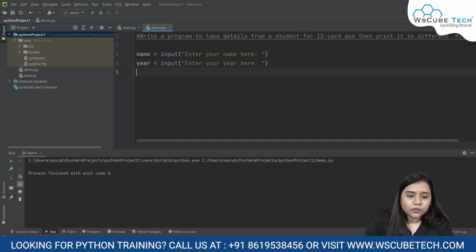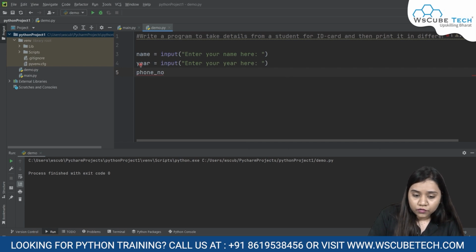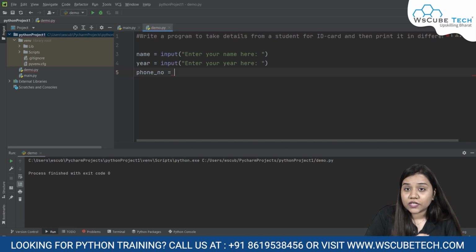Right. So we are taking an input as a name, second input as a year, and maybe we can ask them for their contact number. So yes, phone number will be an integer. So here I'll write phone underscore number. Another rule for writing a variable is that we cannot use a space in between. We can use an underscore, but we cannot use a space in between.